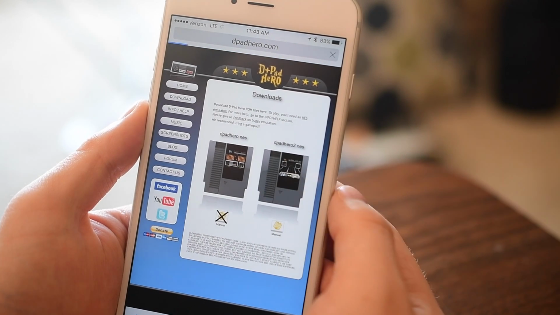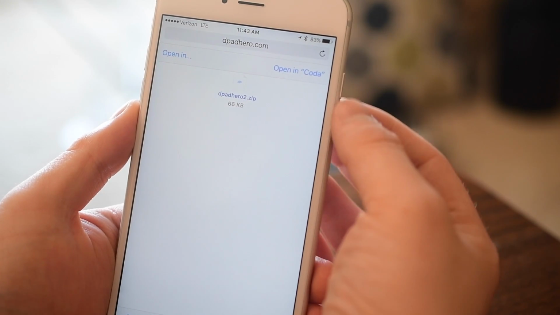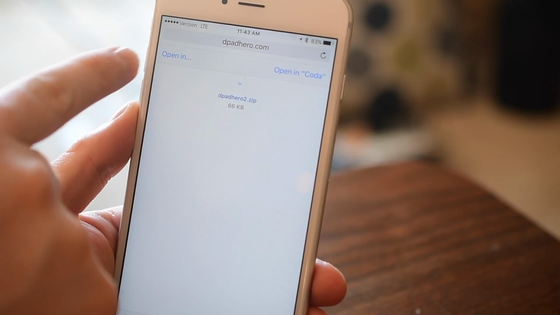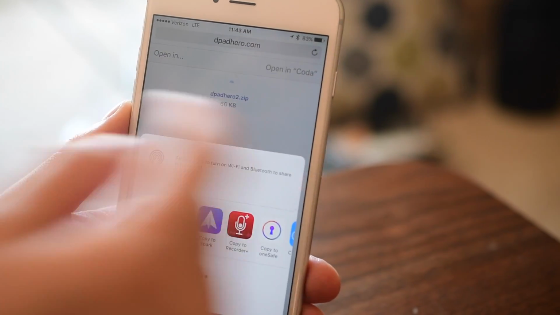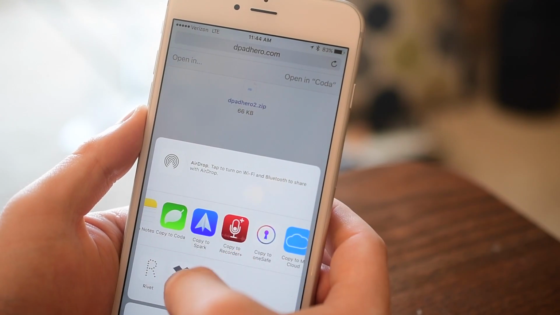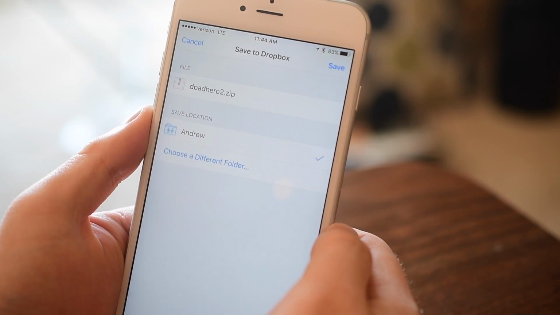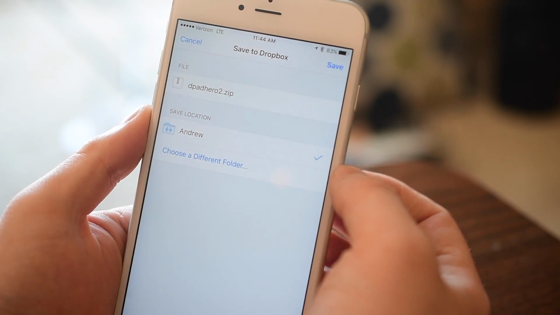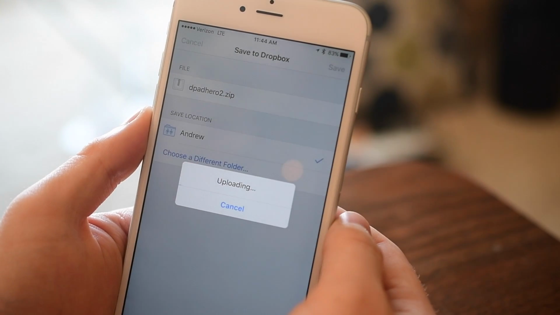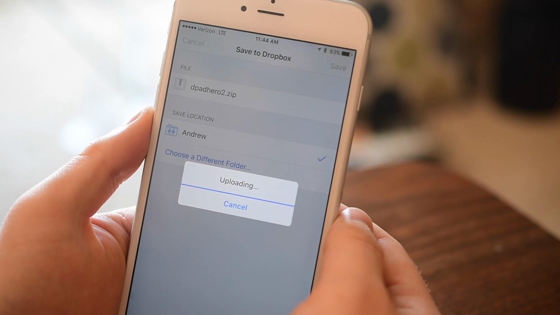we'd like to load. I'm going to use D-Pad Hero here and I'm going to try to download it on my device. I'm going to hit open in that top left hand corner, and then I'm going to choose save to Dropbox. I'll then choose the location where I'd like to save this zip folder to, so I'm just going to put it in my Andrew shared folder here.